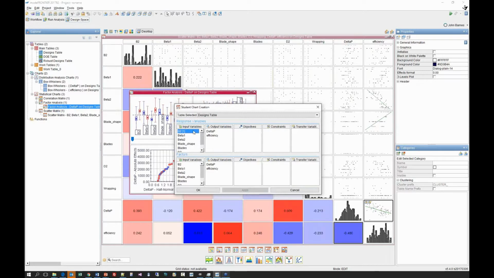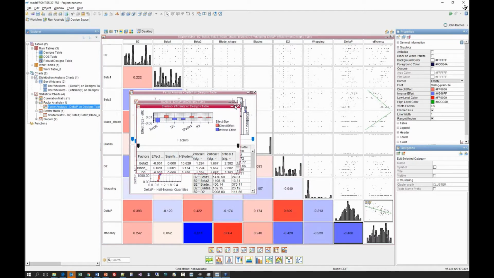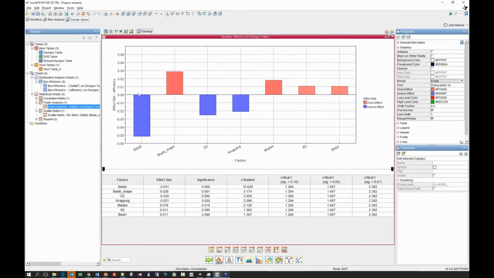In addition, we can look at some of the student plots. So again, looking at our outputs against our inputs. So again, ranking the main effects of each of the inputs to our output. But this will give a little bit more information, because it gives you a numeric description of the effects. So we can see which one has the highest effect. Again, we know that beta 2 is the one that has the largest effect.